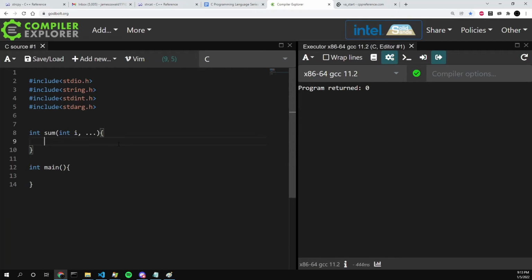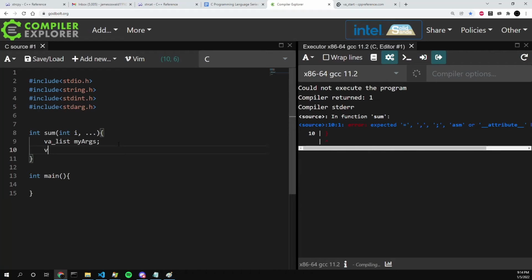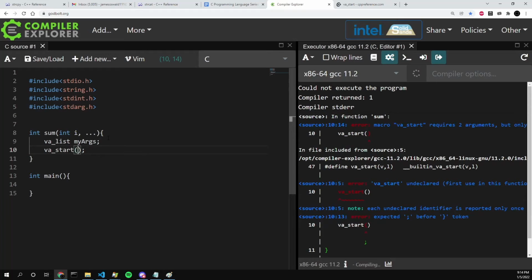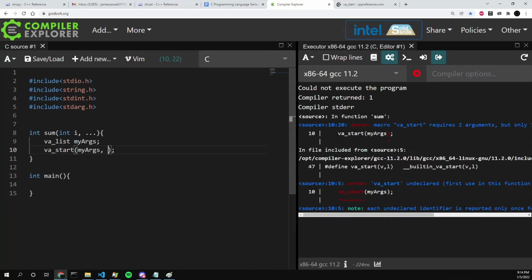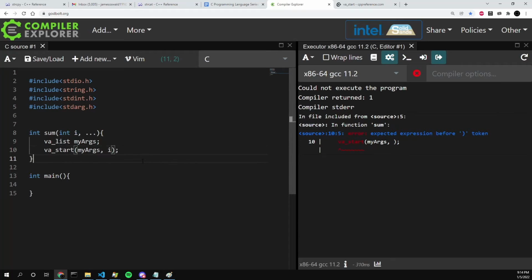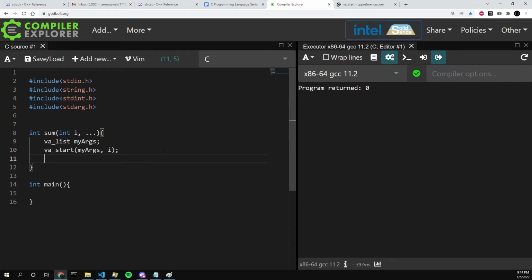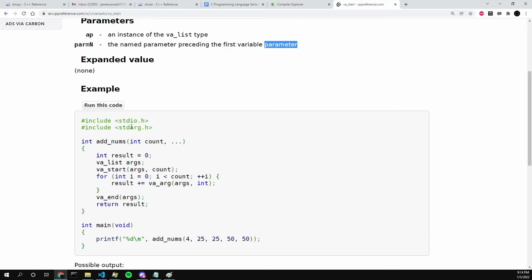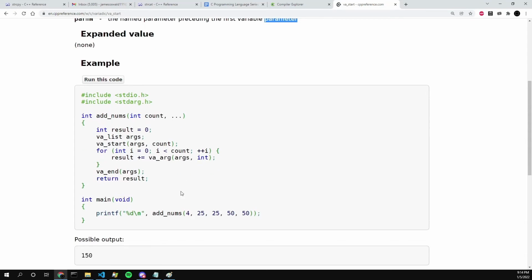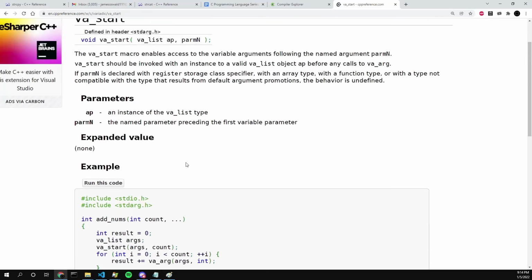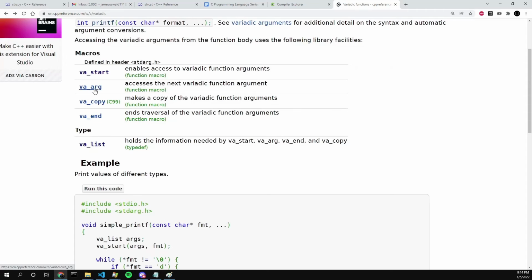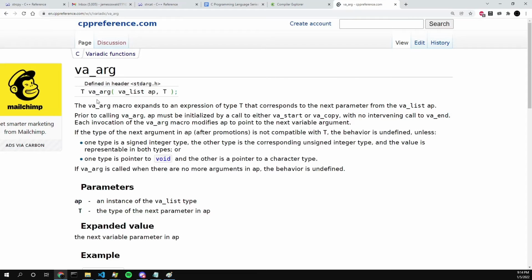I'm going to hashtag include stdarg.h here. Now we're going to have va_list my_args. Then we are going to do va_start, and we have to pass in my_args, and we have to pass in the parameter that precedes my_args, which in this case is going to be i. Now, I believe we should be able to actually use va_arg to get the next argument from args. So now every time we call va_arg, which is this function right here, it is going to access the next thing.